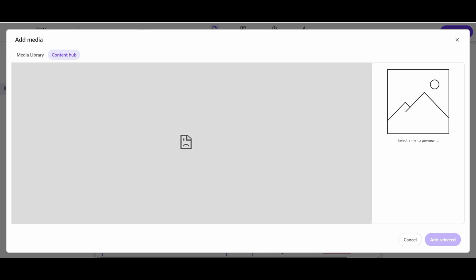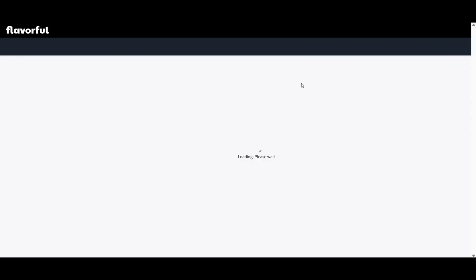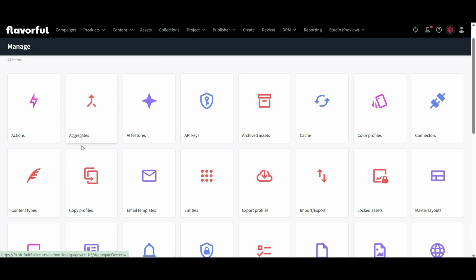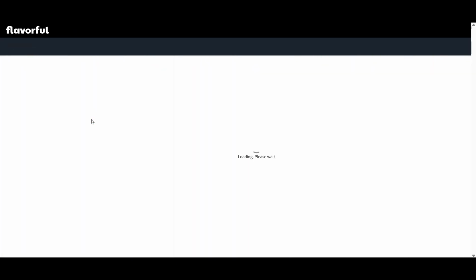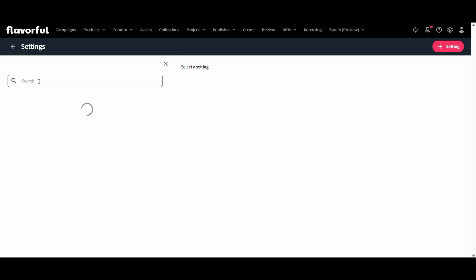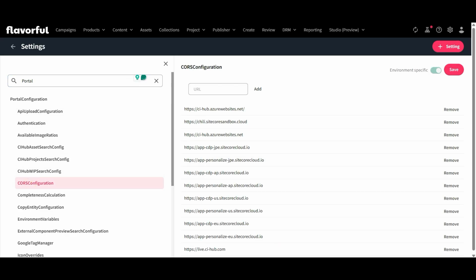Let's see. The final step to integrate Content Hub and XM Cloud is to configure the CORS on the DAM side. Let's go to settings in the manage page and search for portal configuration. In portal configuration, let's go to the CORS configuration list. Here we have to add two URLs.